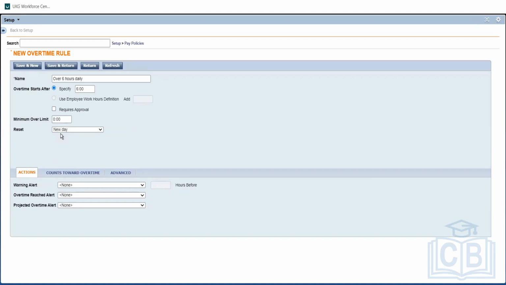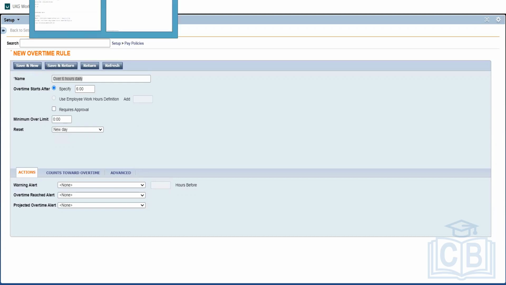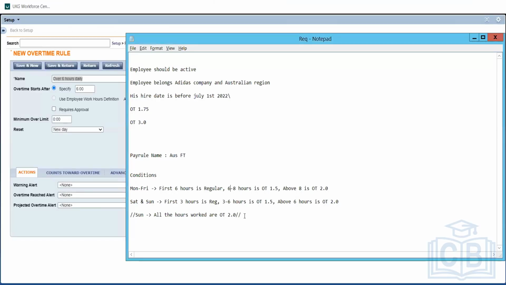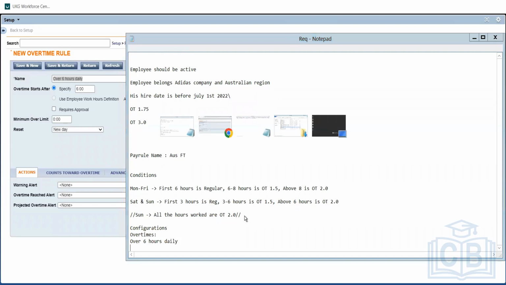This is how we create overtime. Yeah. So we need to make a note of what name we have given, because we need to map it somewhere else. So I'll put a note here. This is our overtime. Okay, first one we have created.